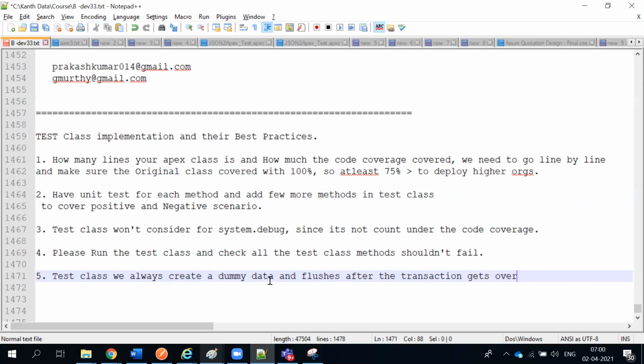If any tester is doing UI-based testing, they will also create records and only then perform the tests. They create a record and see whether the value is populated, whether the record is deleted. How does the system do it? The same way: you're creating a record and deleting a record. After the testing, we delete the record because it's just a simple test record and no one has any valid information there. So we delete them, right? The same way, a test class also creates dummy data and flushes it after the transaction gets over.